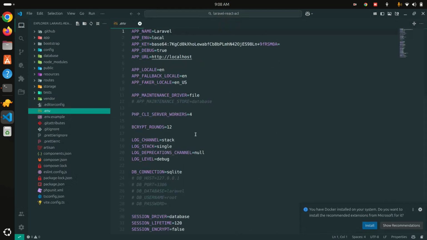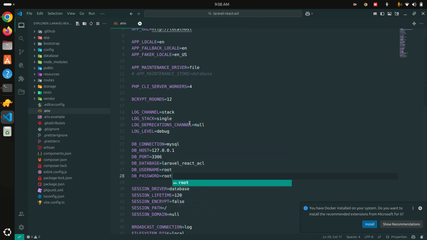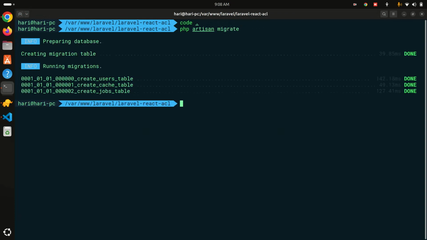So first of all I will configure the database. Let me go here. By default it's using SQLite, I'm going to use MySQL. So let me uncomment it and say MySQL here like this, and the database is laravel_react_sel that I already created. Username is root and password is root. Now let me rerun the migration. So php artisan migrate. You can see that the migration ran.